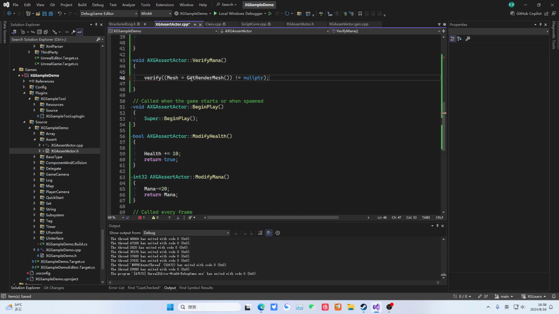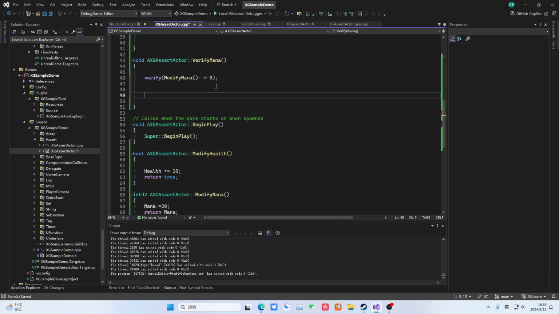So here, it's obvious that I need to call this ModifyMana. This ModifyMana should be greater than 0. Okay. If it is not greater than 0, it proves that our logic is problematic. If its ModifyMana is greater than 0, we can then execute, for example, attack magic, operations like tool magic.